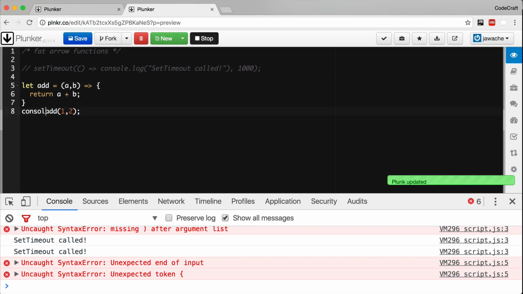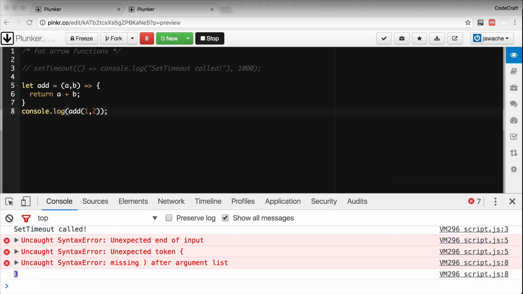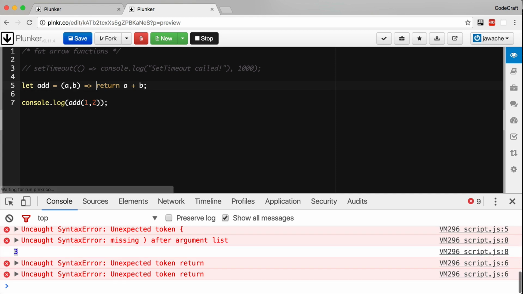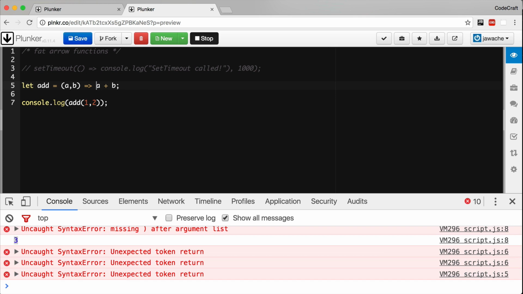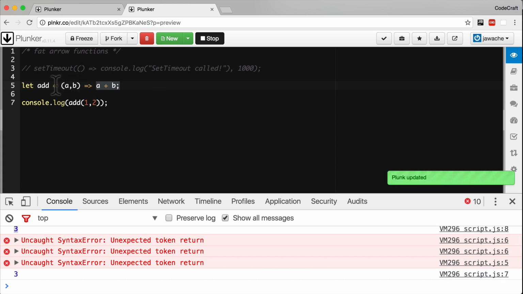Let me console log this so you know something is happening in the console. There we go, 3 gets printed out. And again, because it's just one statement, we can remove the braces and just have it on one line. But if we do have it on one line, we don't need the return keyword. In fact, it's an error to use return. If we declare a fat arrow function with one expression, whatever the result of this expression is will automatically get returned from our fat arrow function.